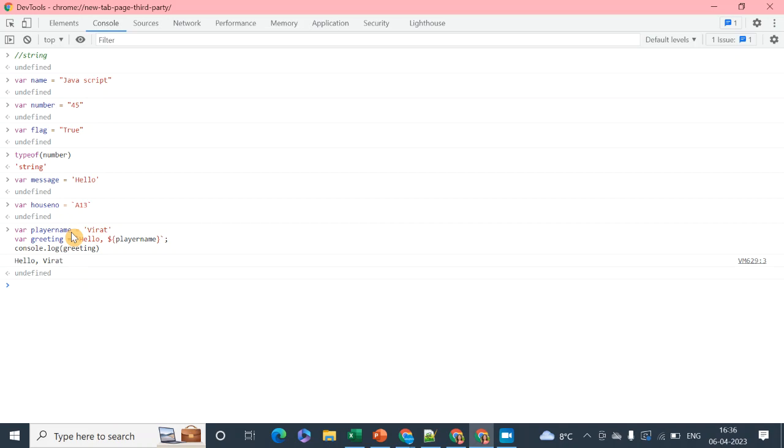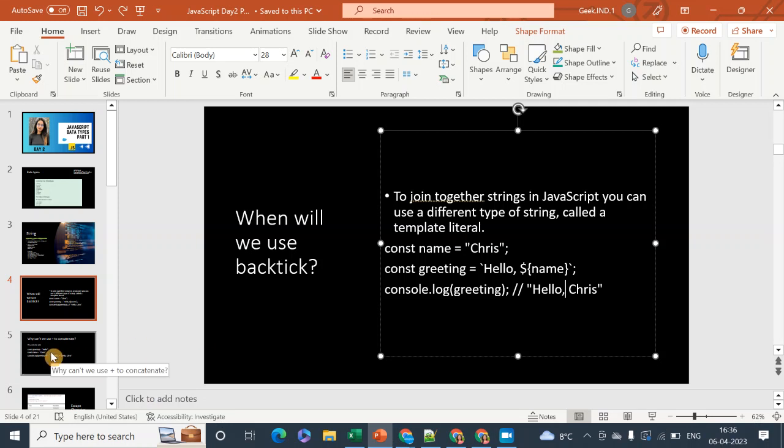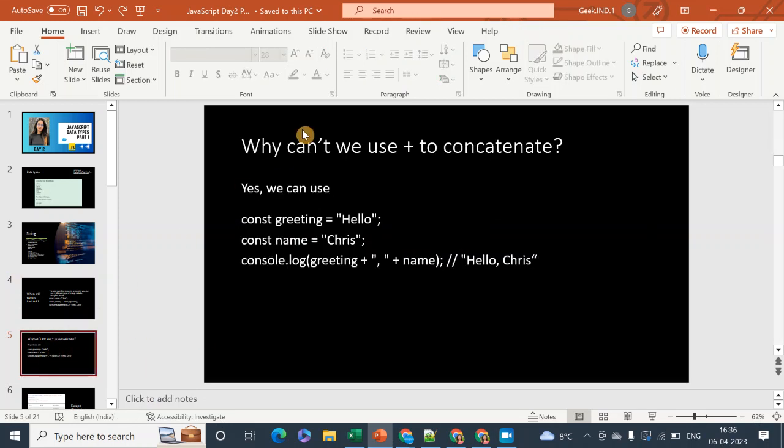Yeah. So now we got the output hello Virat with these spaces, right? So this is why backtick is used instead of using single quotes or double quotes. And of course, we can use plus to concatenate two different strings. Let's see how we are using this plus symbol as a concatenation.